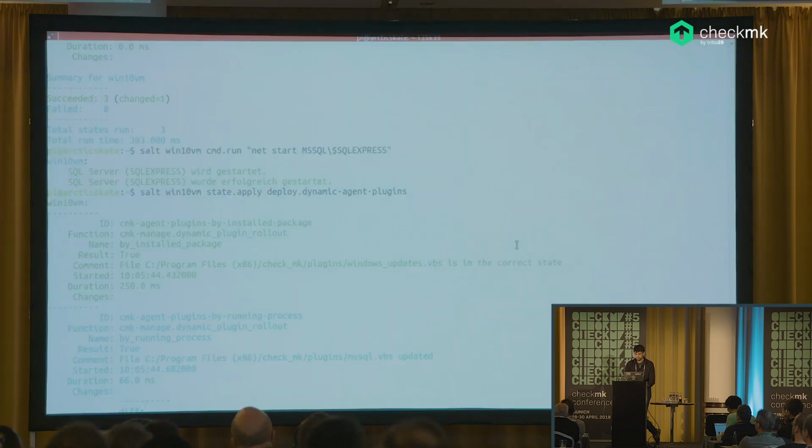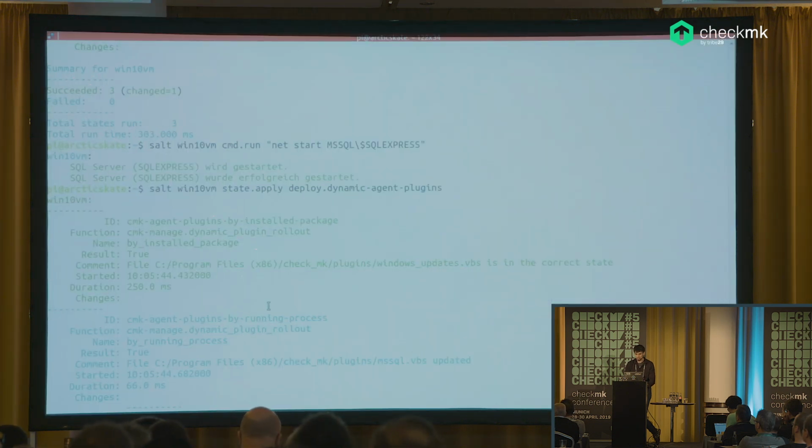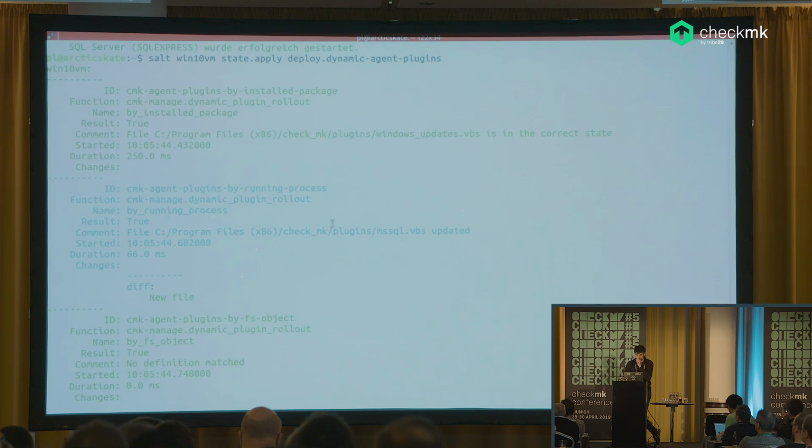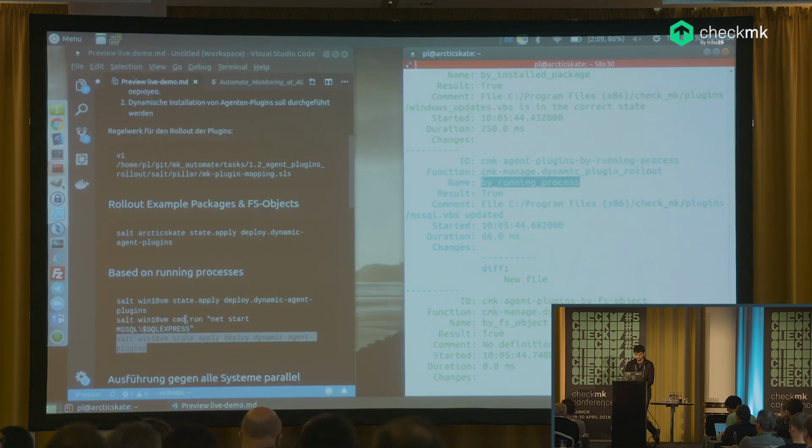And now you can see that it did roll out the MSSQL plugin automatically because it was finding the running process.